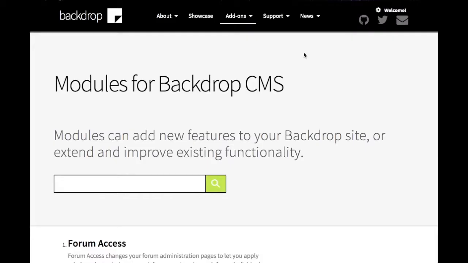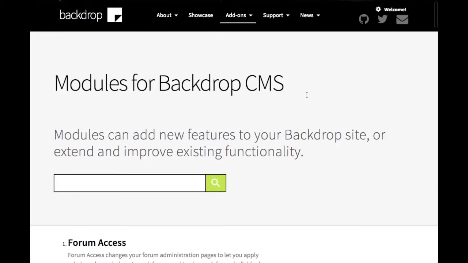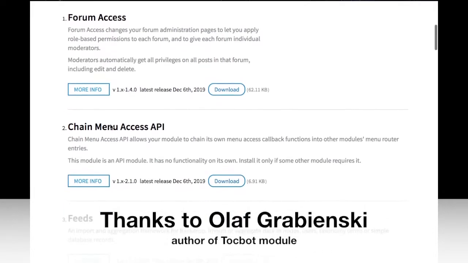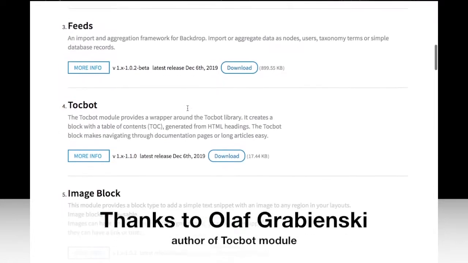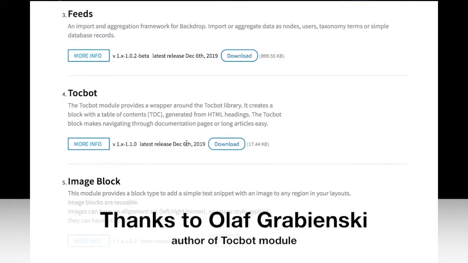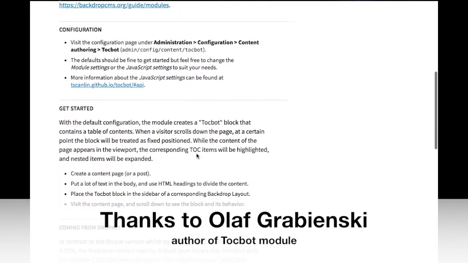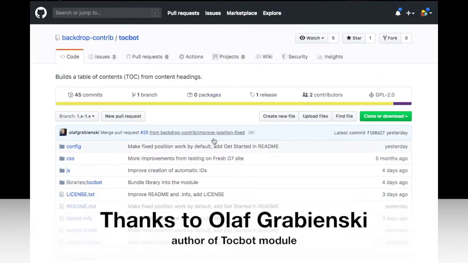Again, the Tocbot module just came out today. If we go to backdropcms.org and scroll down, modules are listed in order of most recent update or release. And it looks like there's 5 or 6 modules that got updates or releases today, including the Tocbot module. If we click on it here, there's a little bit of information on the page. You can also go to GitHub and check the issue queue, see how it's doing.